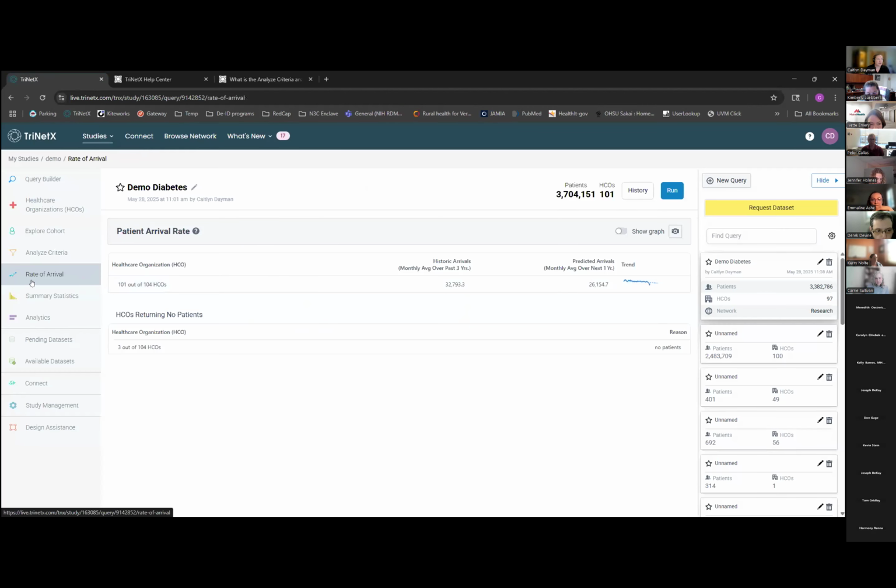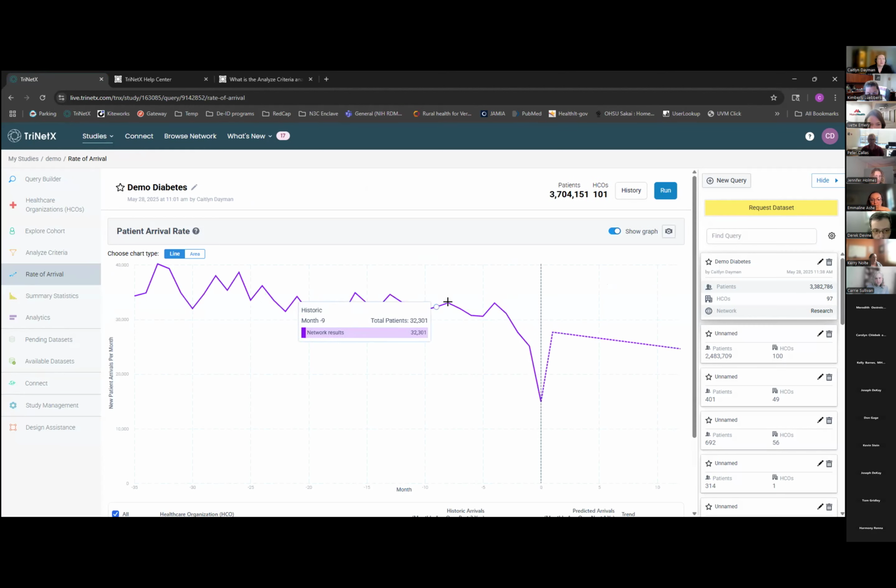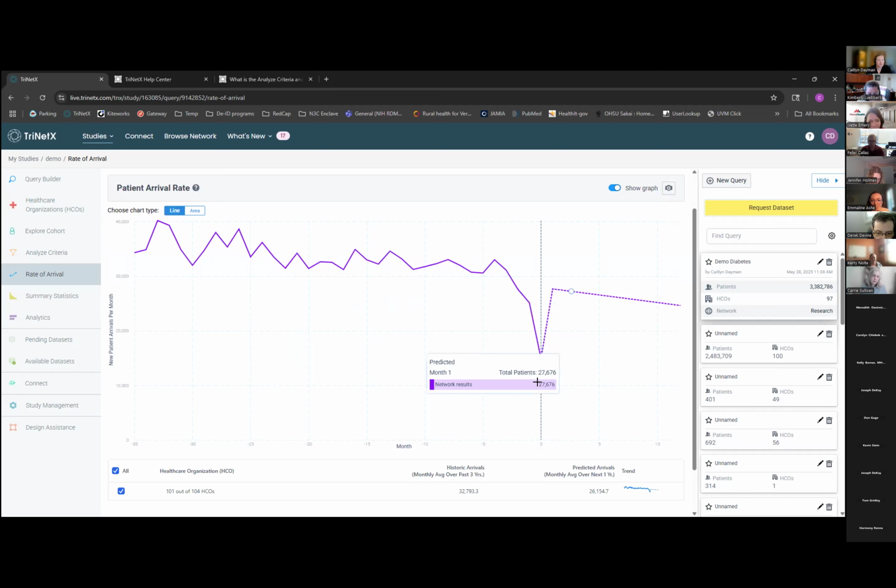You can also look at rate of arrival. If you want to see how consistently you should expect to see a certain type of patient that you are looking for in your study, or how much time you need, what time constraints you need to apply to your study to make sure you hit an appropriate population size, this feature is nice for you to see how many estimated people arrive over time, and look at it backwards and see a little bit of forecasting about where it's headed.